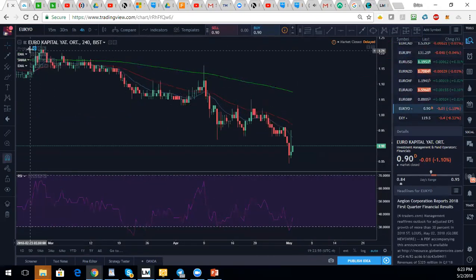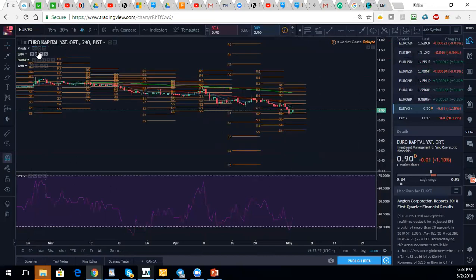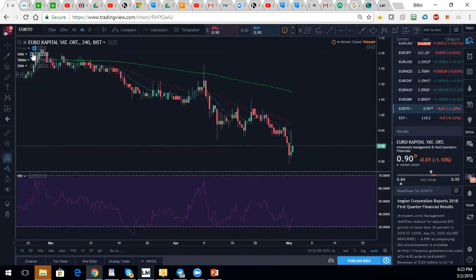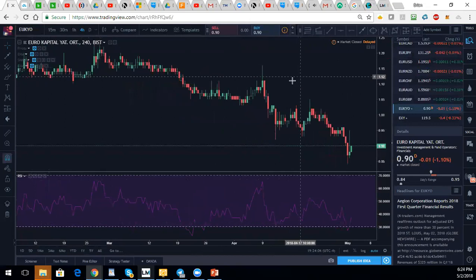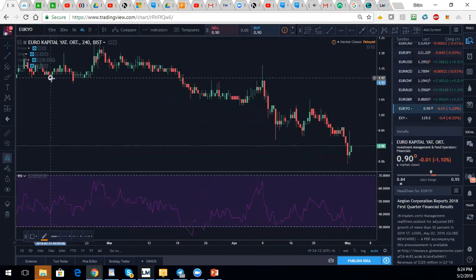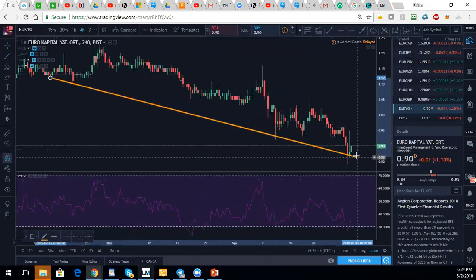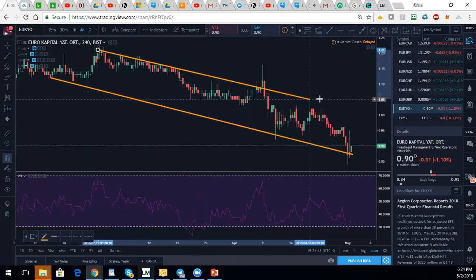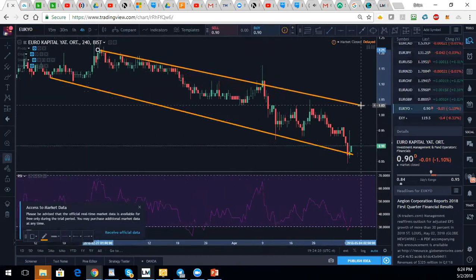So as you guys know, you can use trend lines here. Let me hide this. Simply by going to this tab here, you're able to pull up the trend line and use it to mark up the chart as I'm doing here. You can create a little zone here, and you can see this is a downward channel as well.